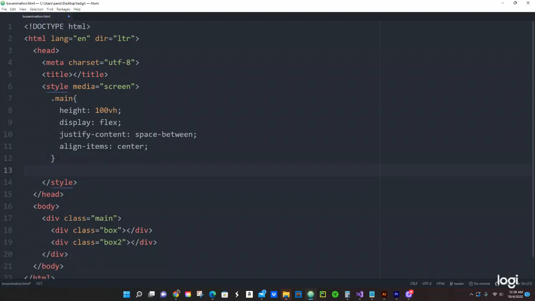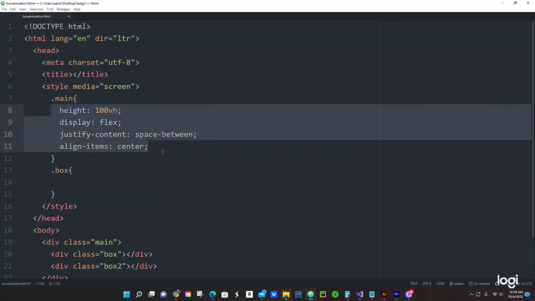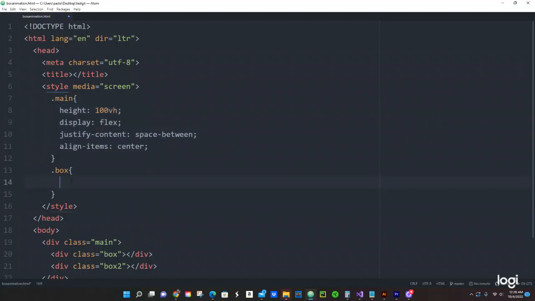Then we're going to target the box, the first box. This code right here is supposed to help, like with flexbox, it will put both of the boxes next to each other with a space in between. All right, we got box.